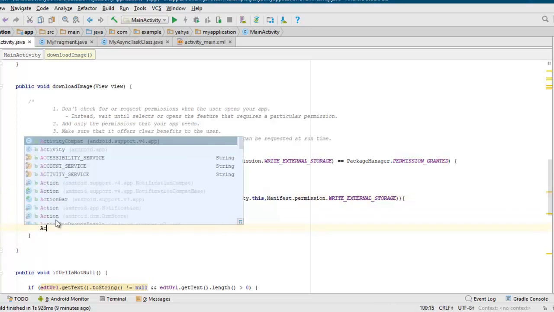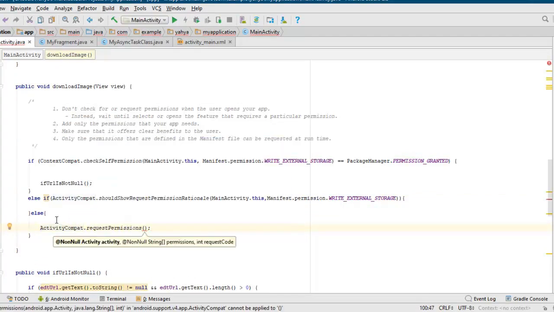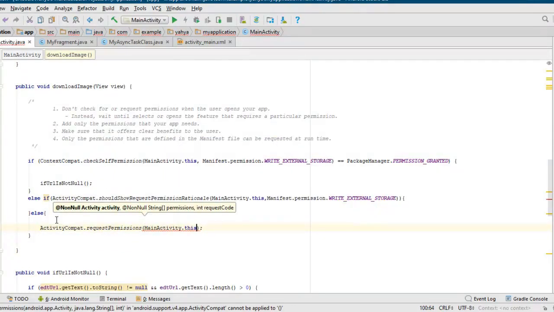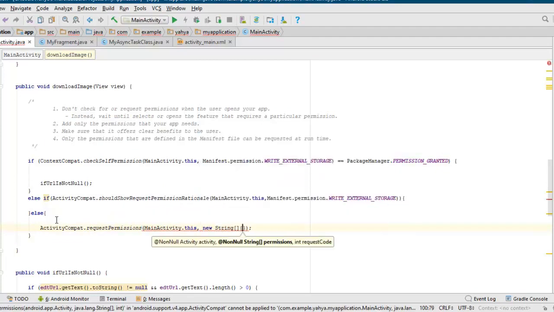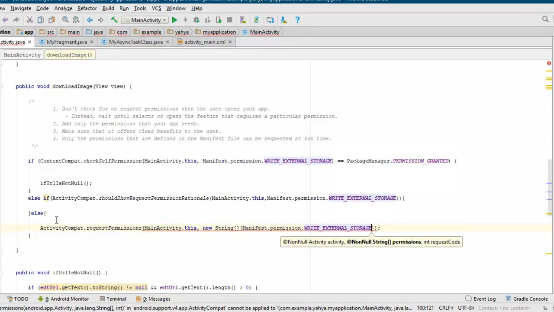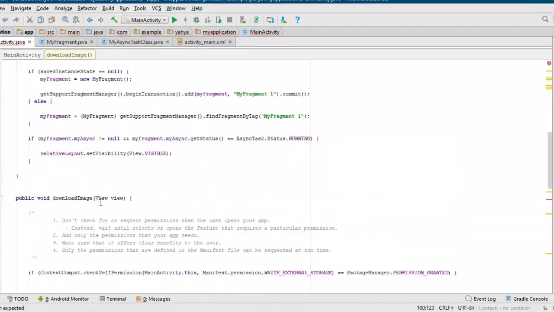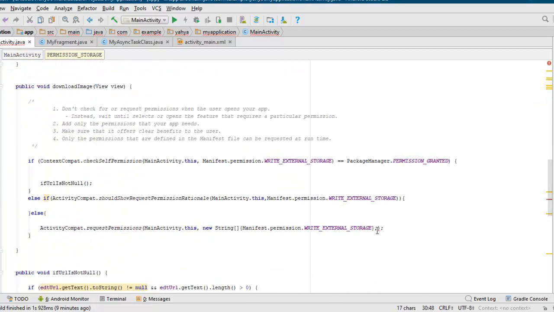So again, I use the ActivityCompat and I call requestPermissions, and the first parameter is the context, so I pass the main activity as context, and the second parameter is the permissions that you want to request from the user. So it must be inside an array of strings, and in here you must write the permission, and I say Manifest.permission.WRITE_EXTERNAL_STORAGE, and at the end you must pass a request code. I'm going to create another variable in here as a static variable, and I've already created one, PERMISSION_STORAGE, which is 19. So I'm going to put it in here, PERMISSION_STORAGE.